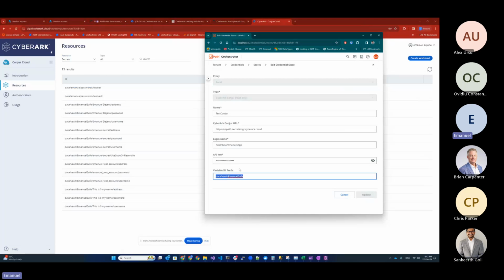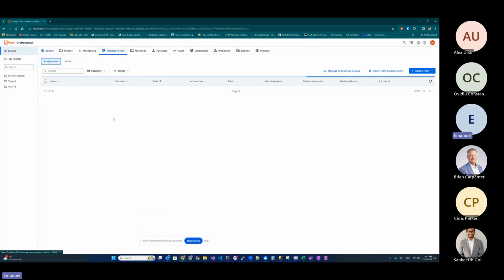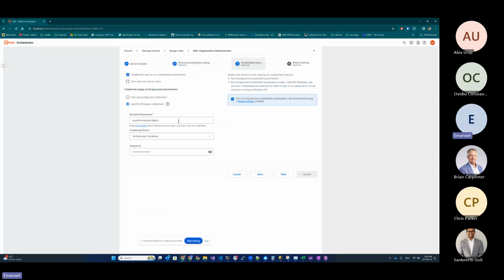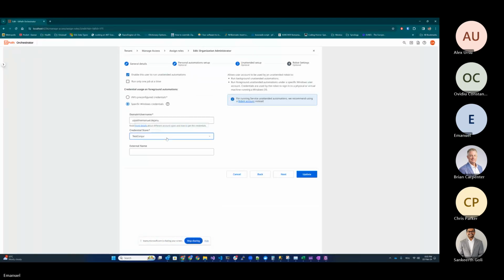Yes, it's for the developers and operators who create new assets or a new access. A credential store can also be used when you define an access. So when you go here, in unattended setup, when you specify the credentials, you can also use Conjur, and you can specify the name here directly.